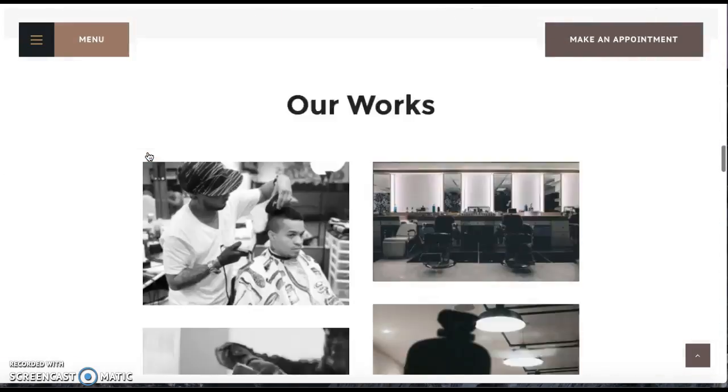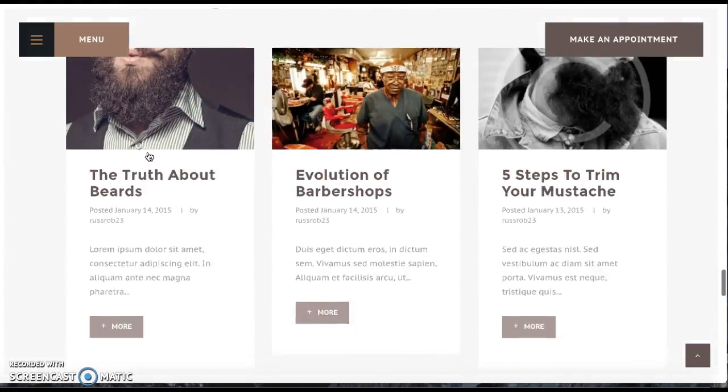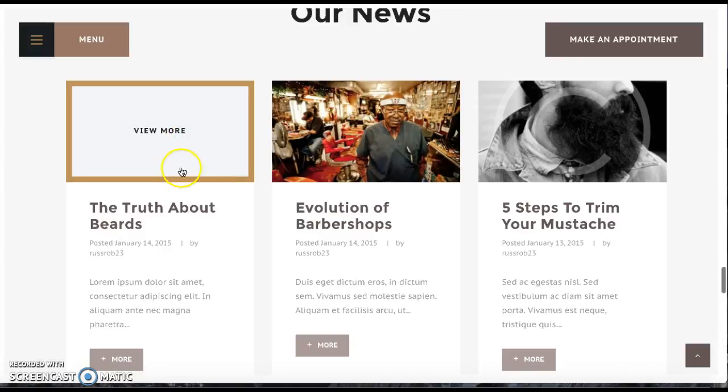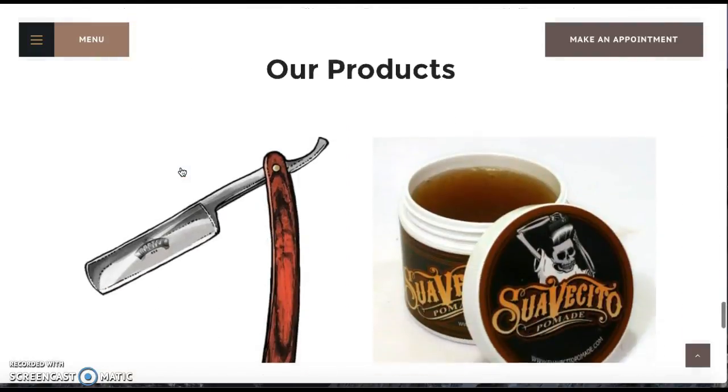All right, scroll all the way down. Okay, and that was our new section, basically the blog information. If you don't want to do that, you don't have to. It's just something that we can do for you guys.